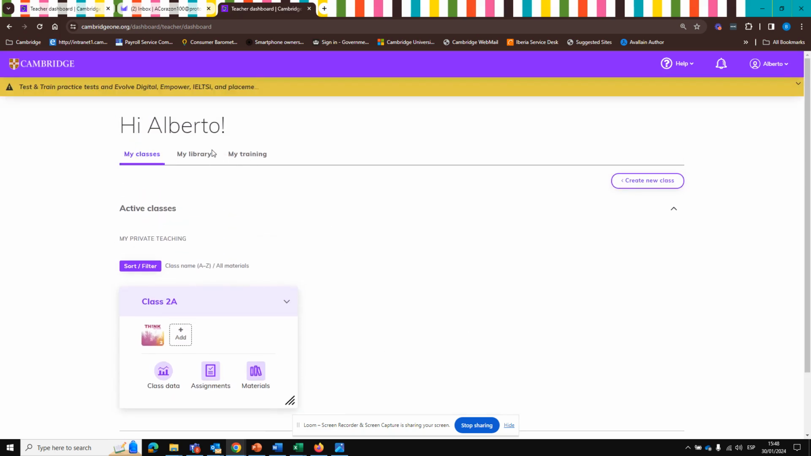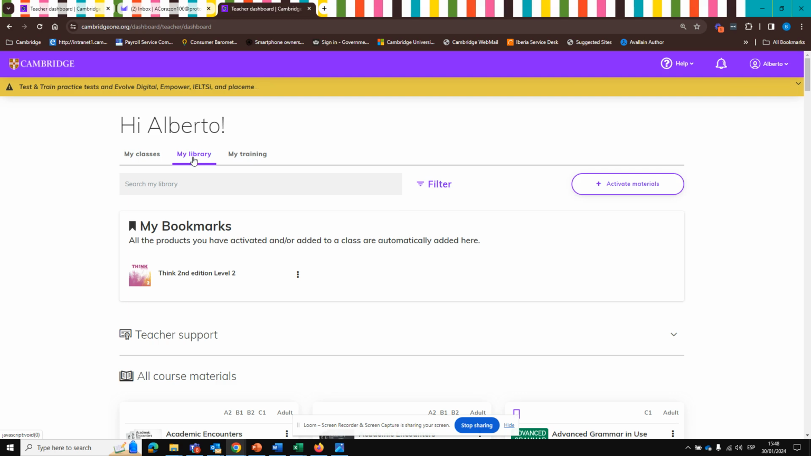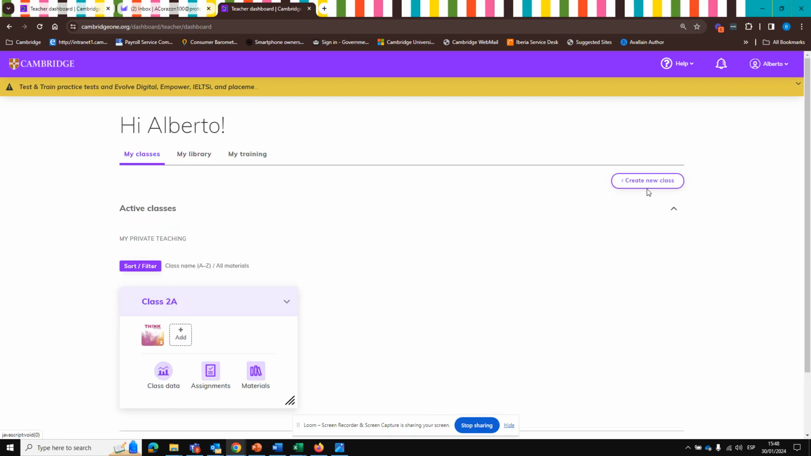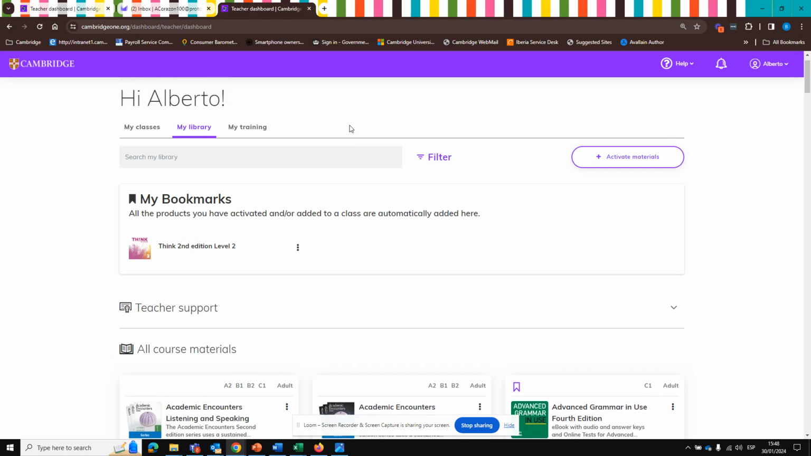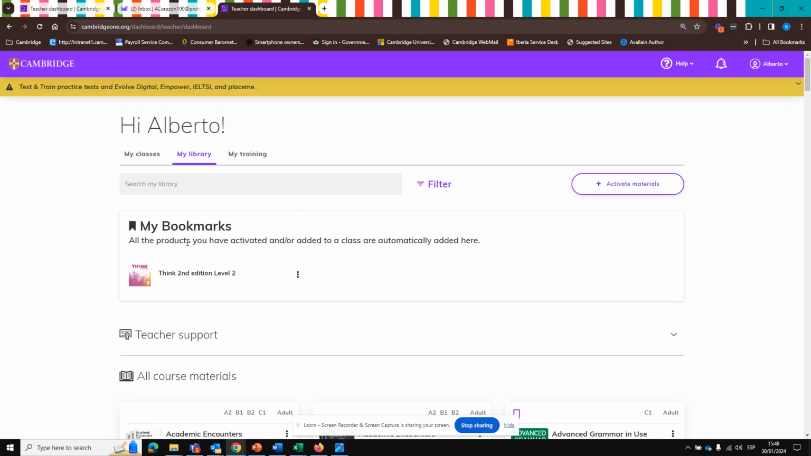Now, you'll see at the top here, we've got 3 sections which you can toggle between: My Classes, My Training, My Library. We've looked at My Classes. This is where you create your class, enter your class and control it. But My Library is useful. As we noted in the last tutorial, we came here quickly because we can see we've got bookmarks.